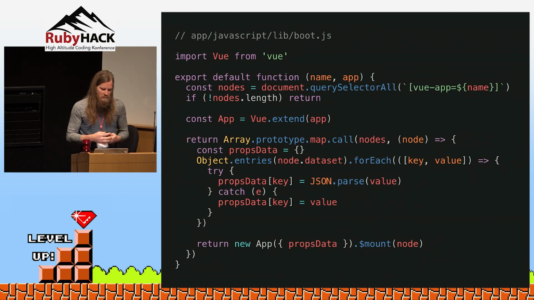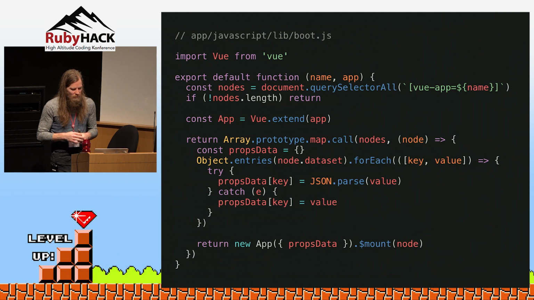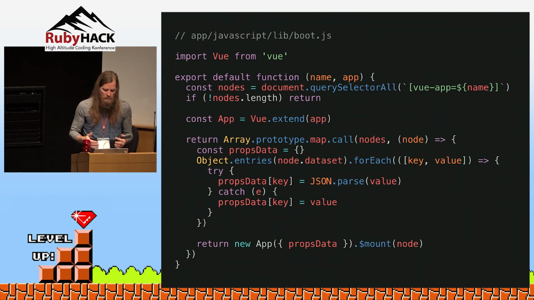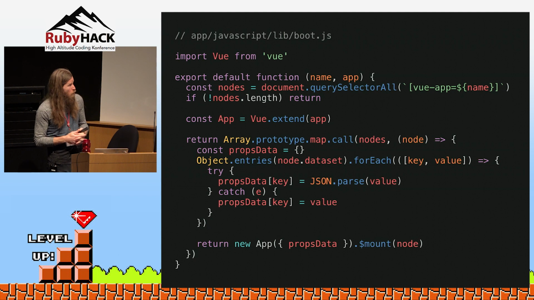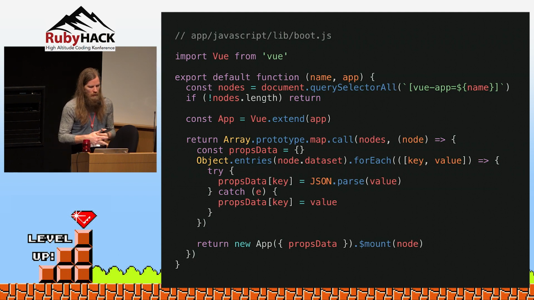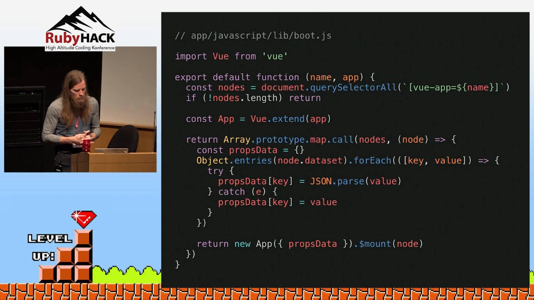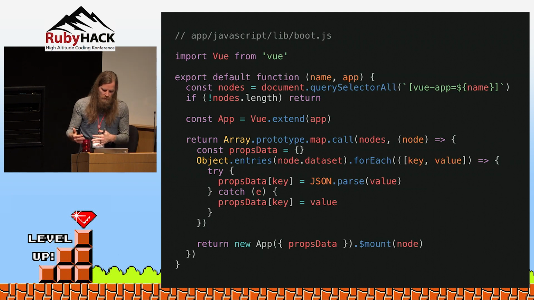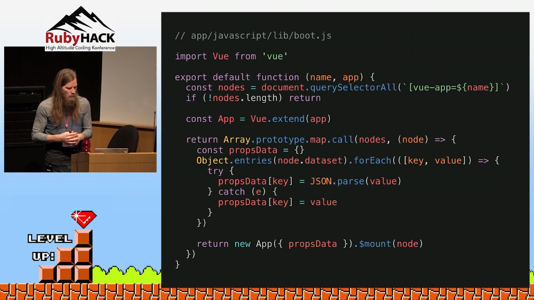Even though it still fits on a single slide, although admittedly with a little smaller font, no need to hurry to understand what's going on here. It's conceptually the same. It's just modified for more general usage and takes into account that multiple mount points may be on the page at one time. We're just getting all the nodes that match the mount selector and mounting them all.